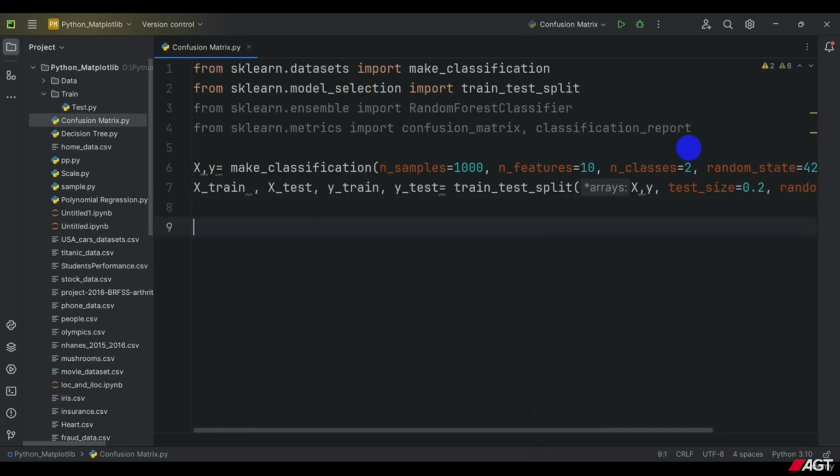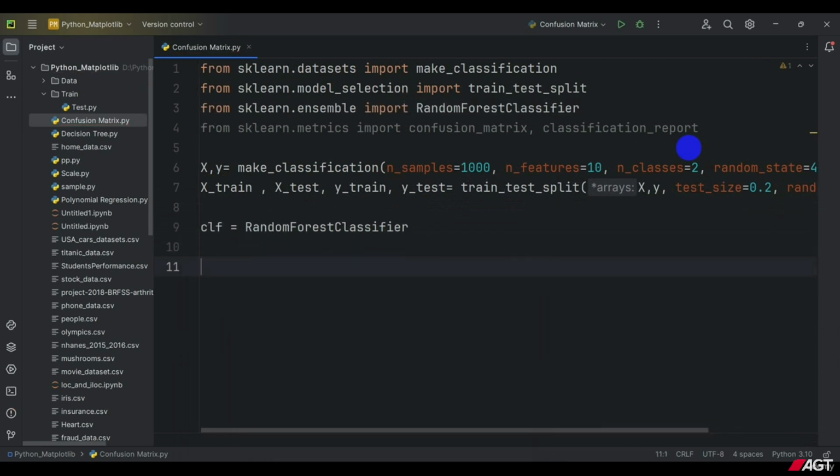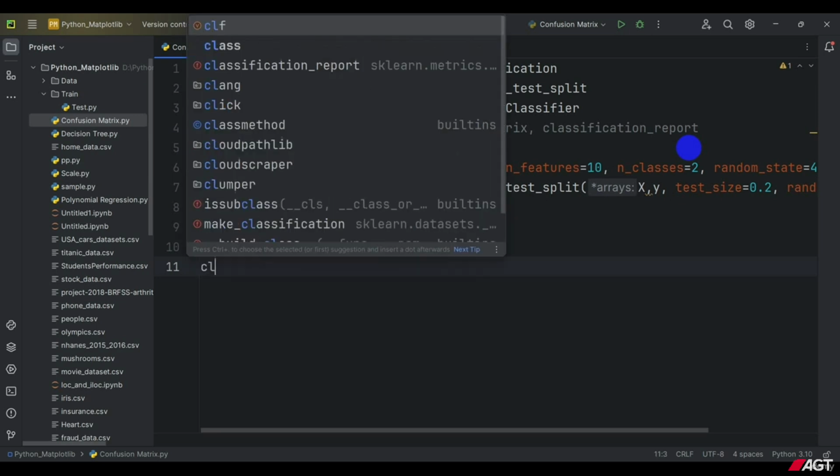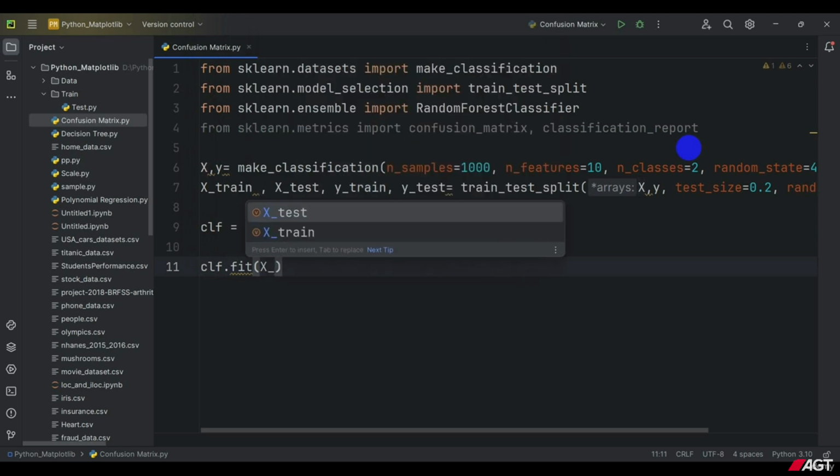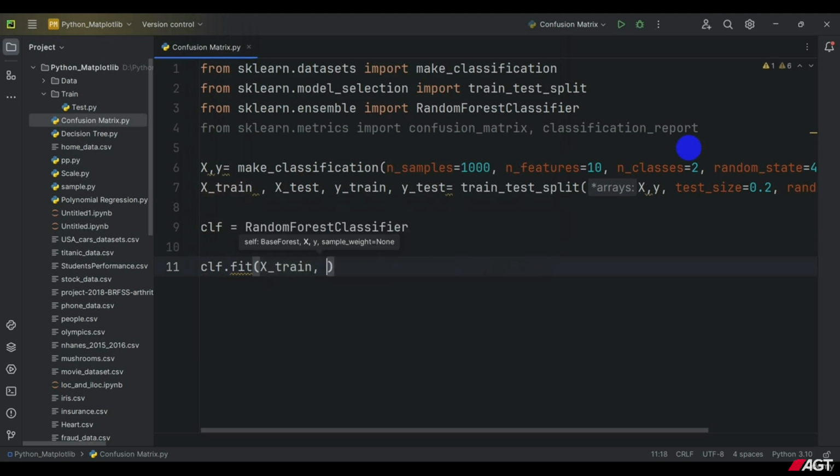So it's completed. Now I am creating a random forest classifier. Okay, so it's the RandomForestClassifier, and next line I am creating the training of the classifier on the training data. So I create clf.fit, then X_train and y_train. Okay, so that's completed.